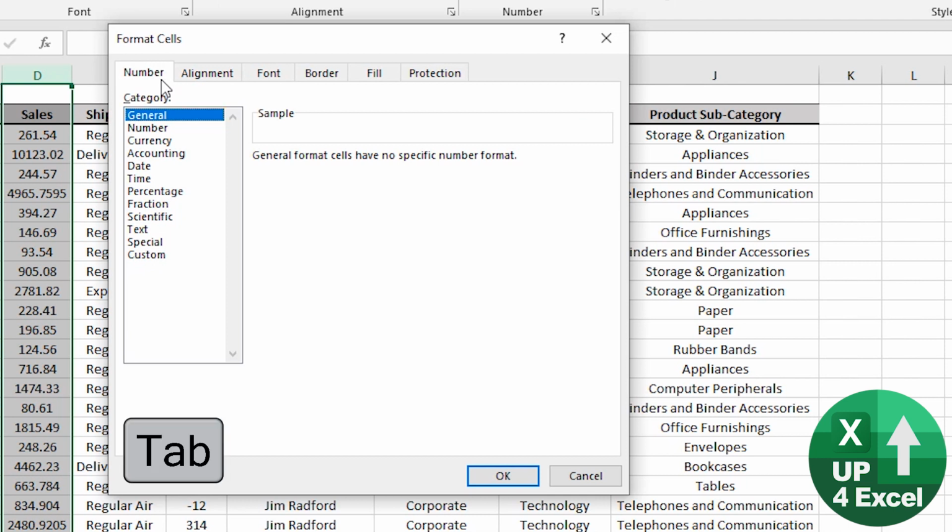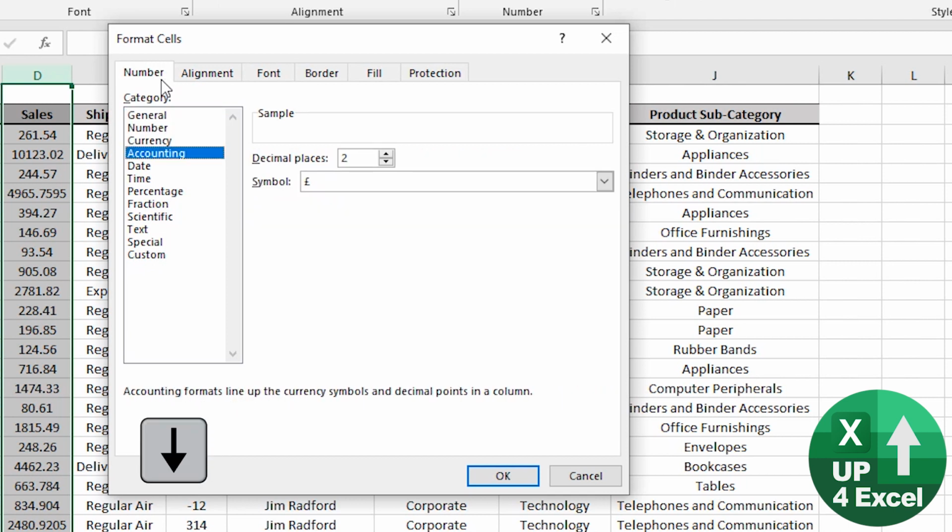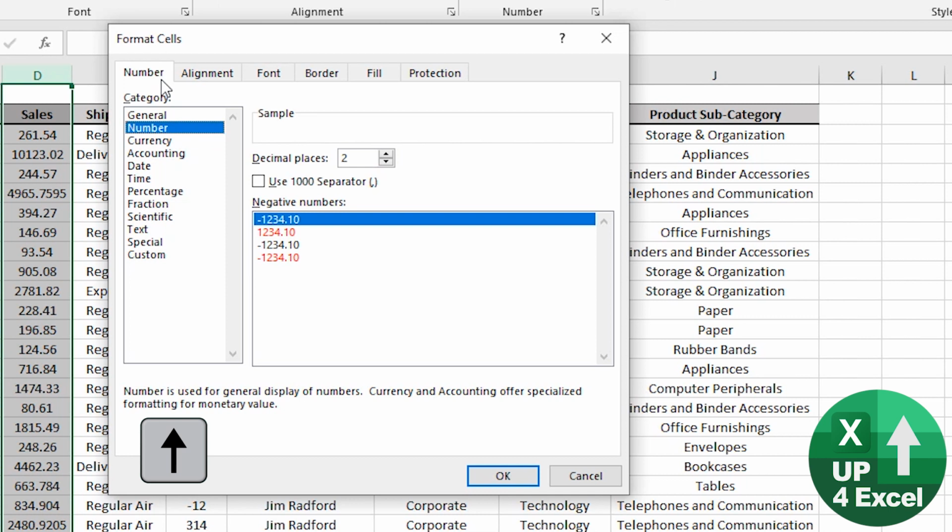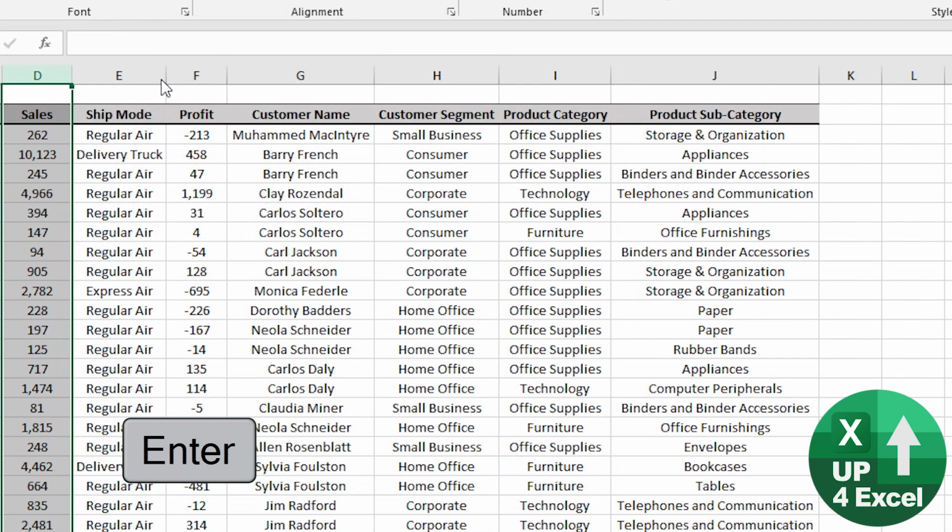Tab moves between the various boxes. So we can say we want a number. Move on. Number of decimal places: 0. Use the comma separator. You can see the letter U is underlined. Hit the letter U. You can see the OK button is highlighted, so we can just hit Enter on that.